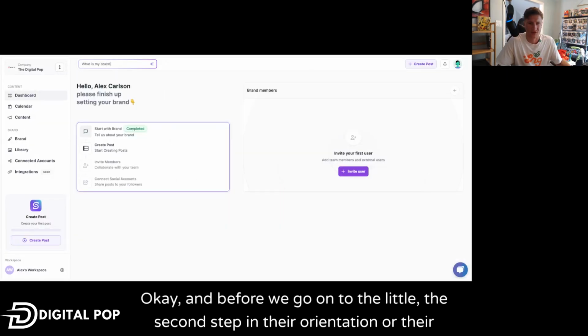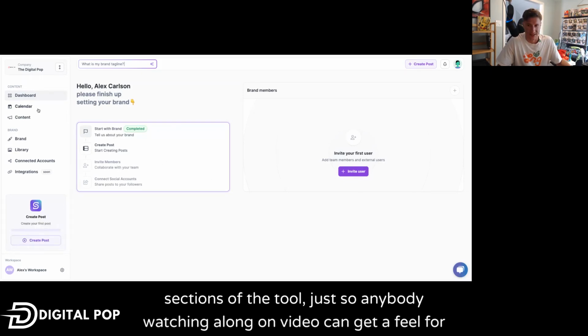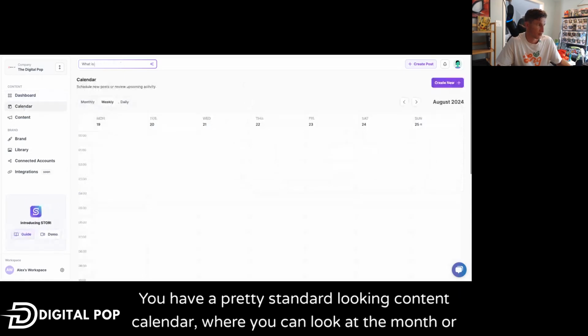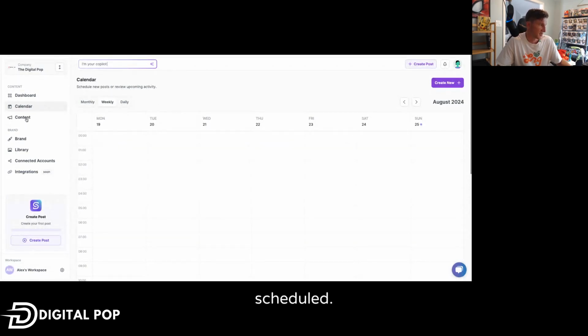Okay, and before we go on to the second step in their orientation or their launch walkthrough here, which is creating a post, I'm just going to hop into the other sections of the tool, just so anybody watching along on video can get a feel for what those look like. You have a pretty standard looking content calendar where you can look at the month or the week or the day and schedule your posts or create your post or look at what's being scheduled.